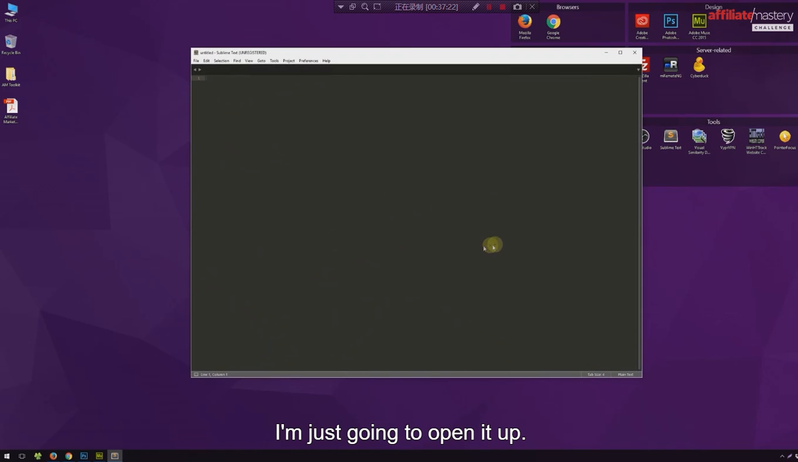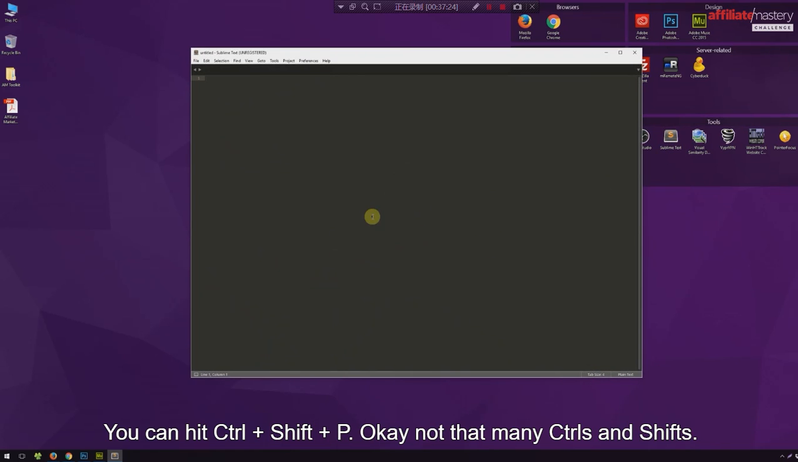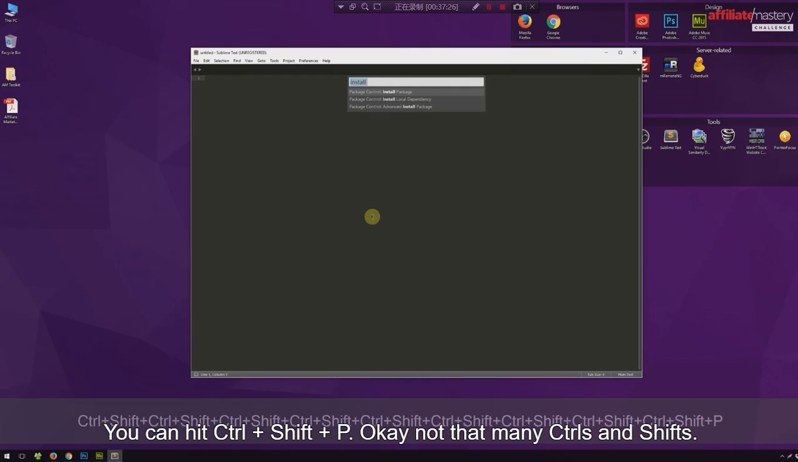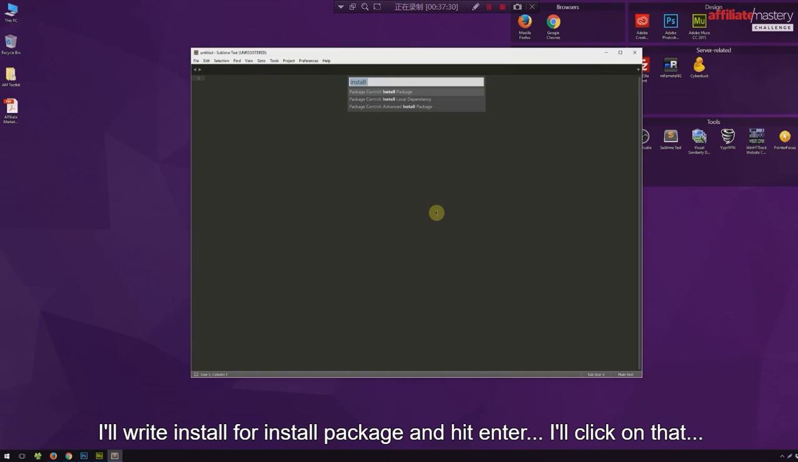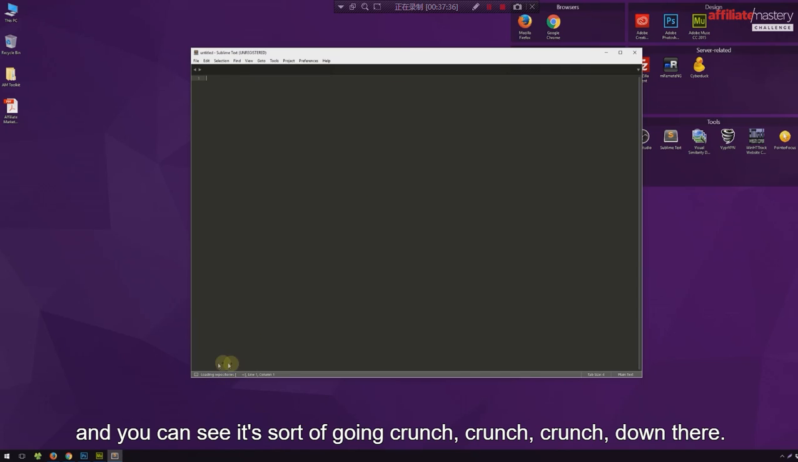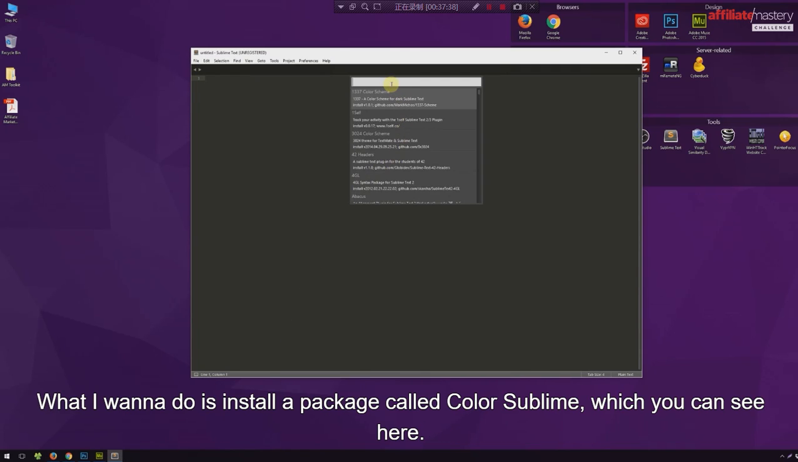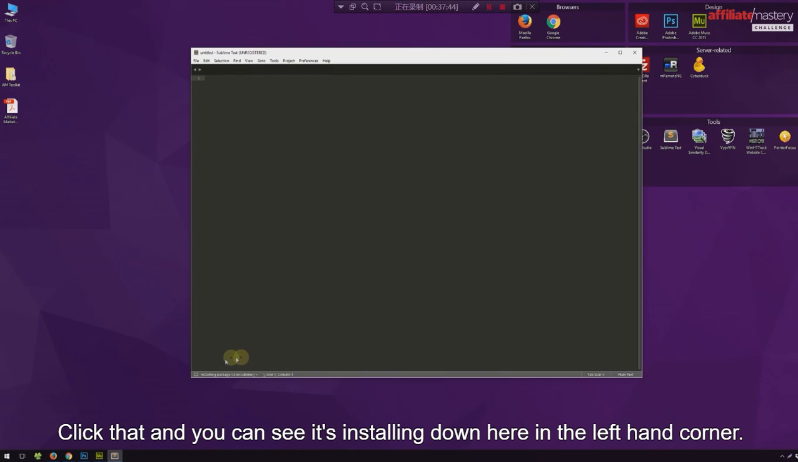I'm just going to open it up. You can hit Control-Shift-P, write install for install package, and hit enter or click on that, and you can see it going crunch, crunch, crunch down there. What I want to do is install a package called Color Sublime, which you can see here. Click that and you can see it's installing down here in the left hand corner.